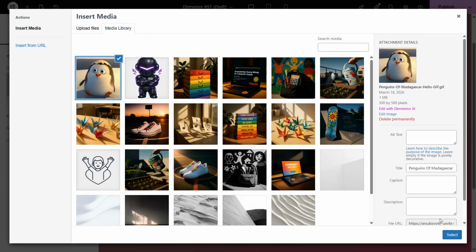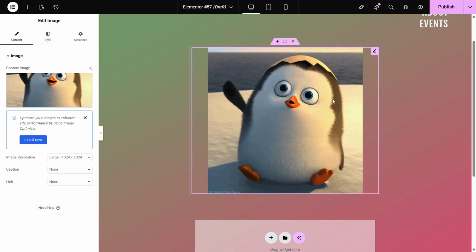Give it a moment to load, and then look at the preview in the main editor area to make sure your GIF is playing correctly. If it's not moving, wait a few seconds or try updating the preview.